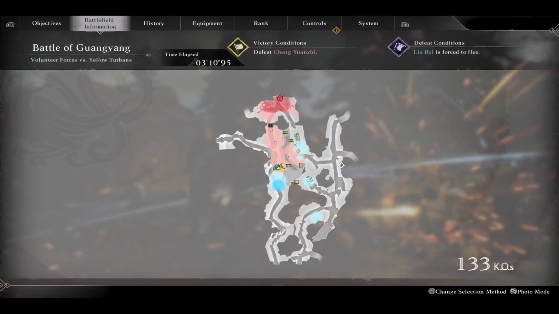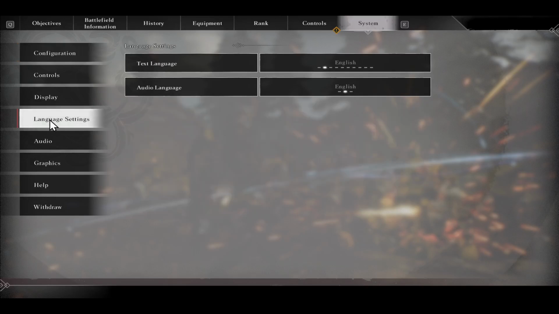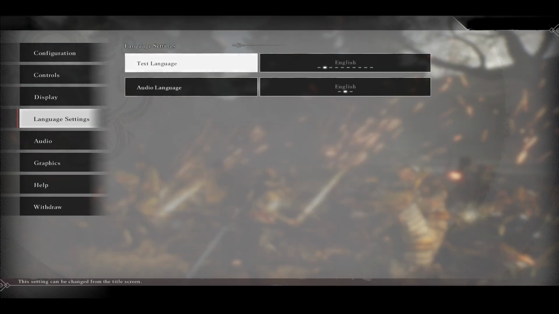Once you are inside the pause menu, go ahead and navigate to System at the top section. Here you will find various options, including the language settings. Click on Language Settings, and now at the very beginning, you will see the text language. If you try to change this while within the game, it will not work right now.